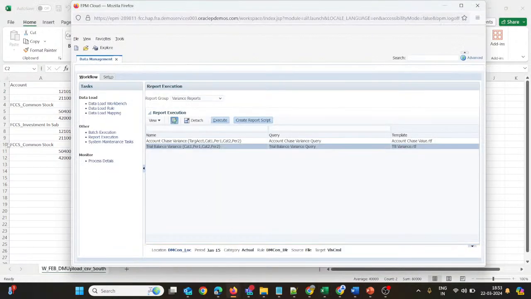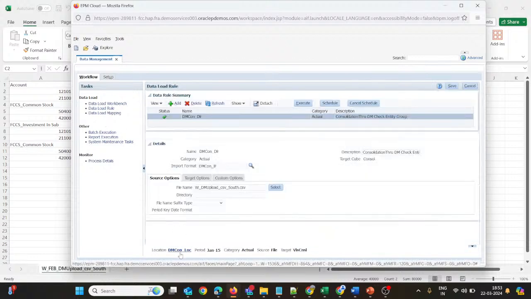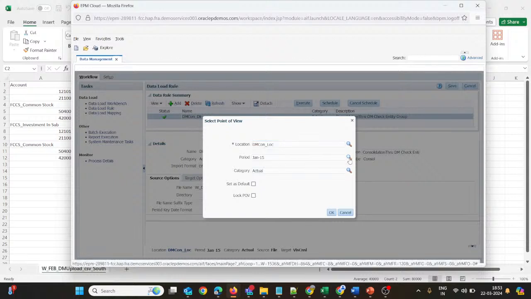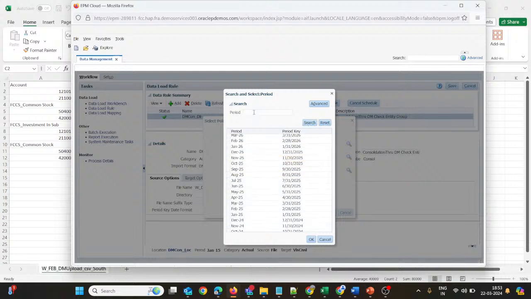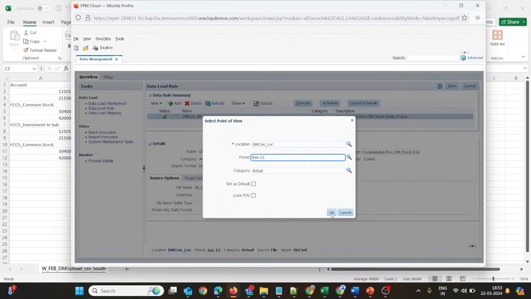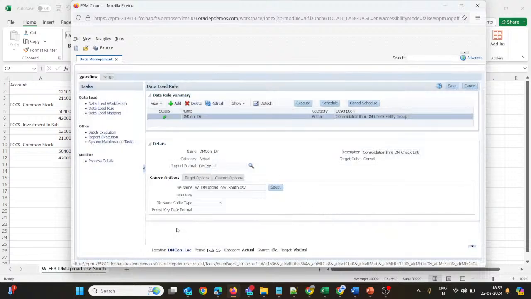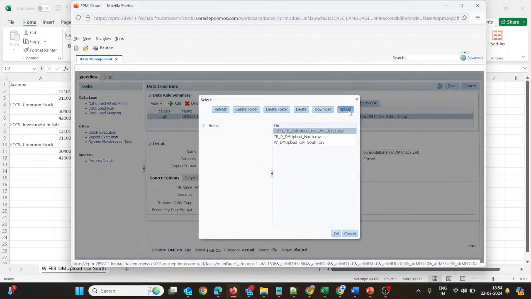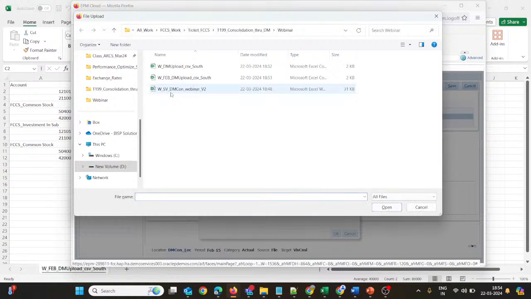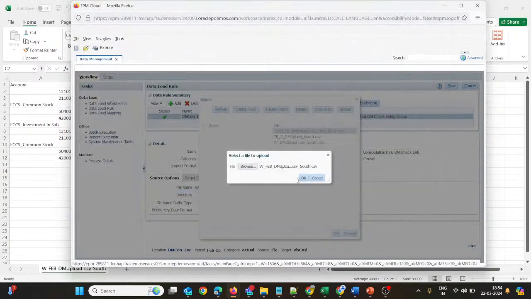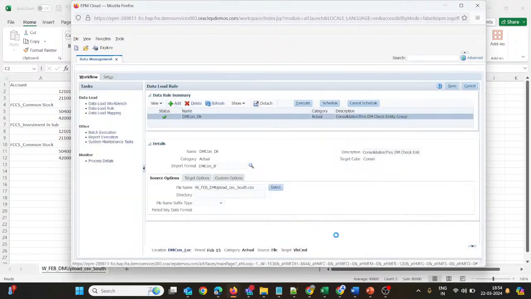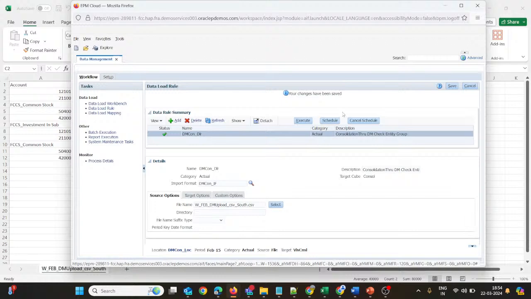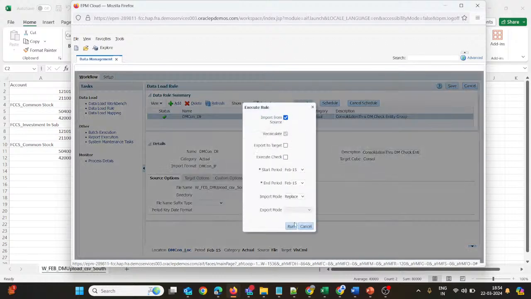So let's go to our data load rule again and upload the same CSV file for January, for Feb 15, actual. The other settings will remain the same, that is the mapping and everything else, but we will just change the CSV file. So from browse, this is the file for Feb. Okay, we will use this file, save it and execute it. Import, run.